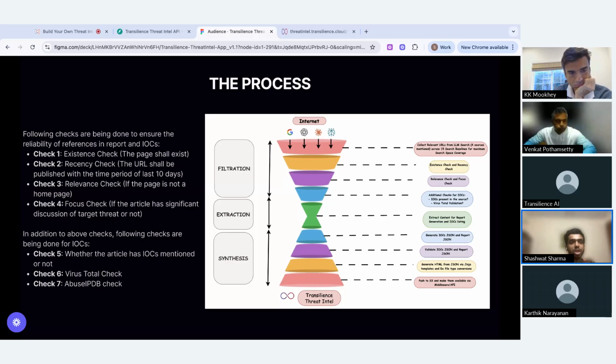Second one is the recency check. In threat intelligence, the temporal aspect is very important. What I mean is that if a threat happened 15 days ago, you can take a look at it, get the IOCs, and plan something, but it would have done sufficient damage already, and it's way too old for you to consider now.